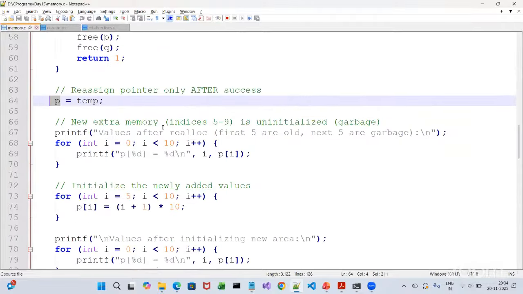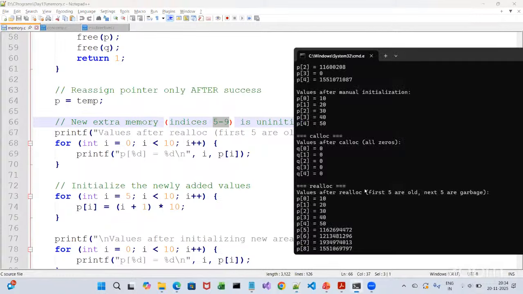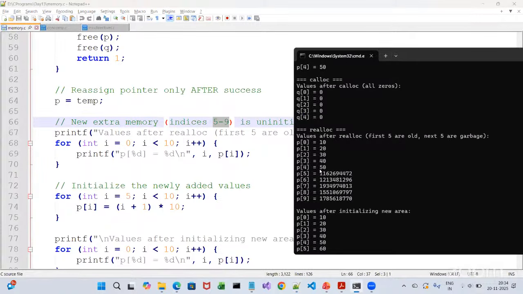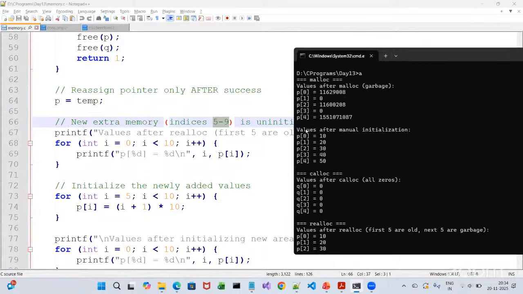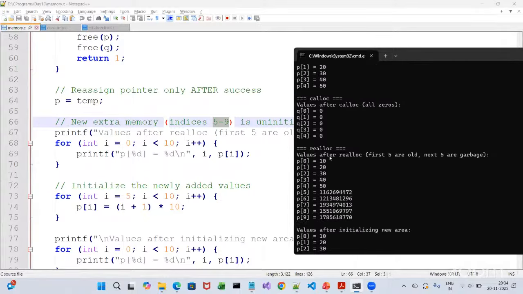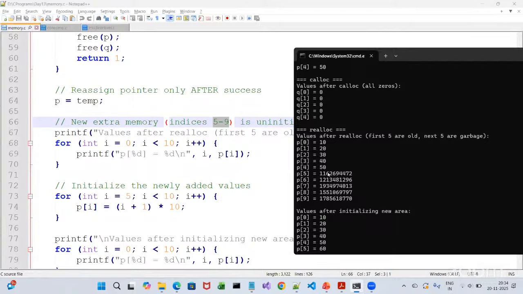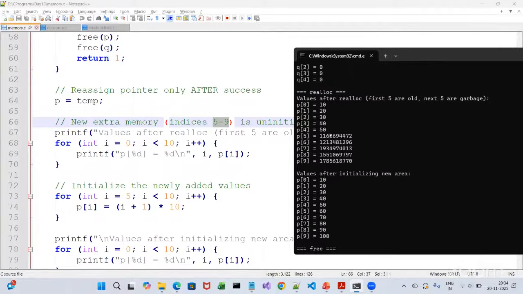The new extra memory is indices 5 to 9, because 0 to 4 was the first pointer. So 5 to 9 will be uninitialized. Indices 0 to 4 were already initialized in the malloc. Now the same malloc pointer is reallocated for 10 integers, so the rest of the 5, from 5 to 9, will have garbage values, correct?